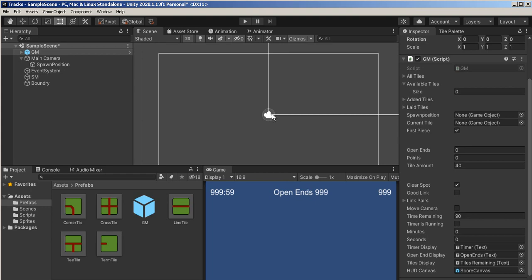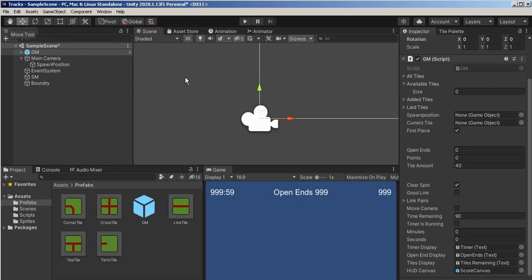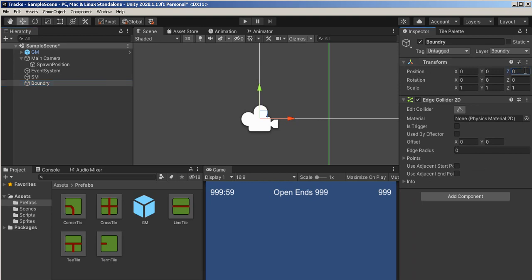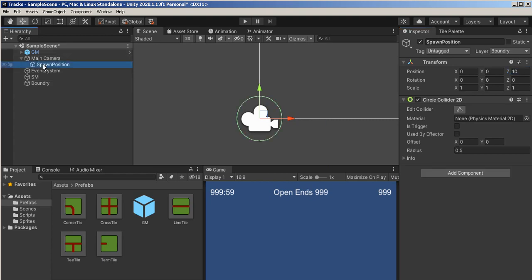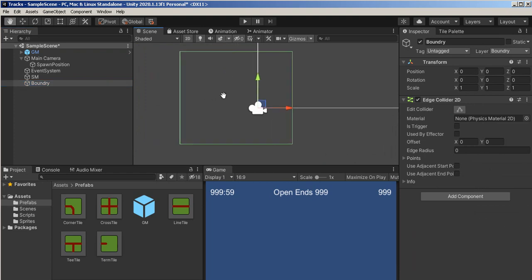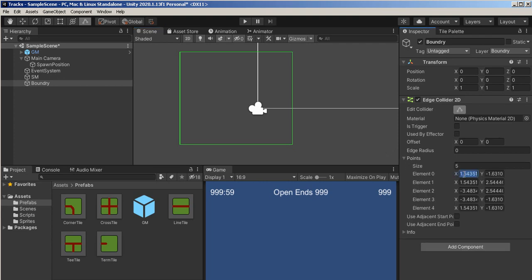Why is the boundary set at that? Okay. Boundary should be at 0. Spawn position should, okay. Right. Got it. To boundary. Boundary should be. You know what? This size is good enough. Let's do our point and let me say 2 by minus 2, 2. Minus 2 by 2, minus 2 by minus 2, and 2 by minus 2.